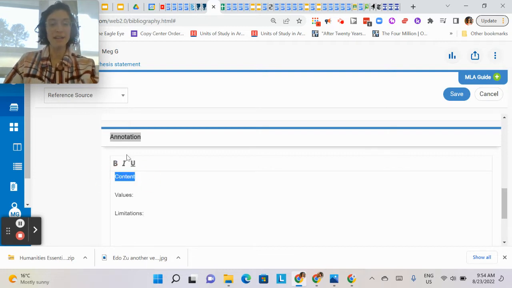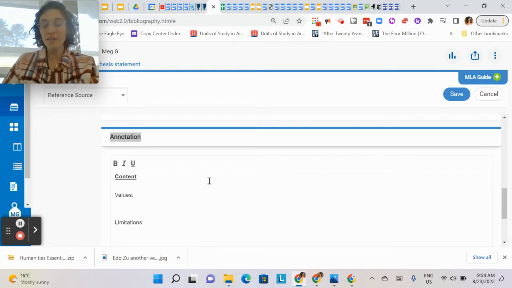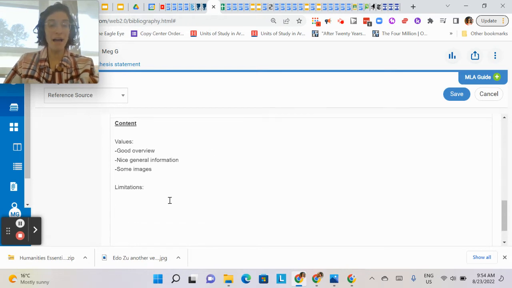I'm evaluating the content. What was contained within this source? What was the information? So I'm going to think values. What were some of the good things about the information, the content, what was contained in this source? You can do this in bullets, you can do this in sentences. Good overview, nice general information, some images. Okay, cool. That was my values.